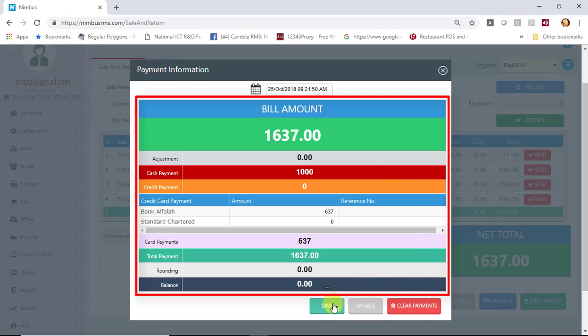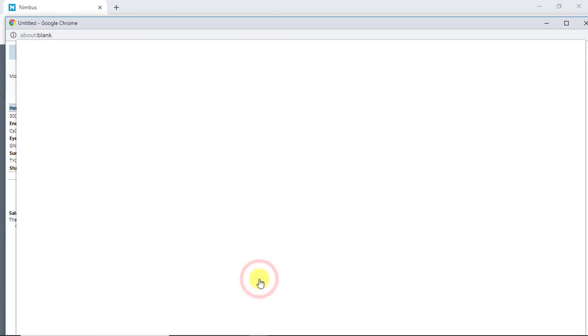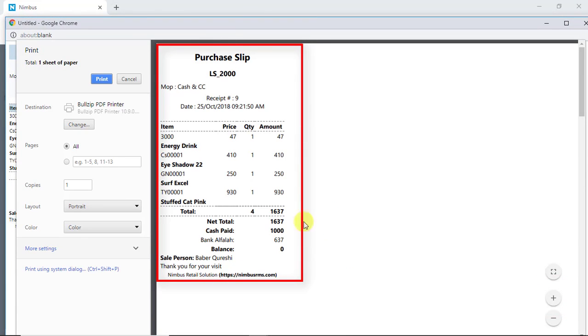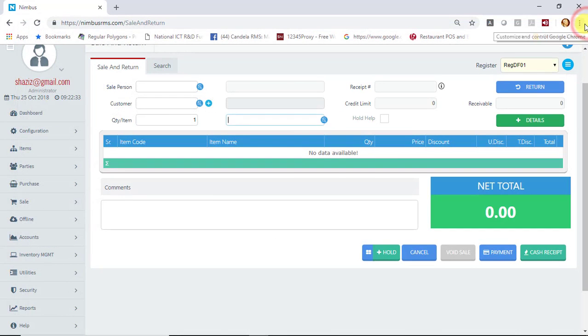And once we fill up the tender screen, we press the save button. A sales receipt will be generated and we can print the receipt by pressing this print button. We press this print button and then close this screen.